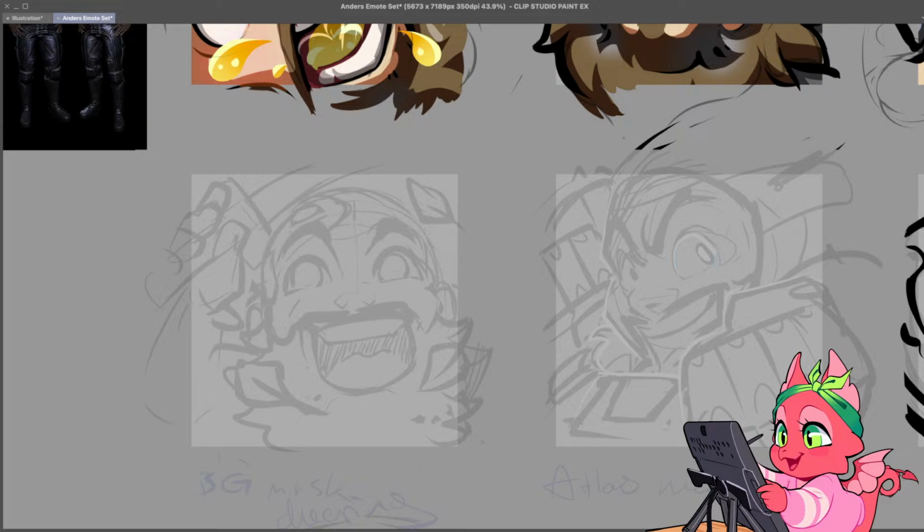Okay, I want to square off the edges a bit more so that it's consistent with the rest of these. I need a bit more stabilization. Whoop, there we go.